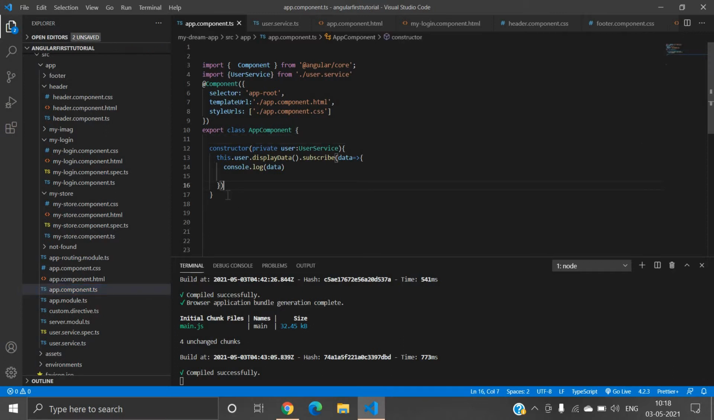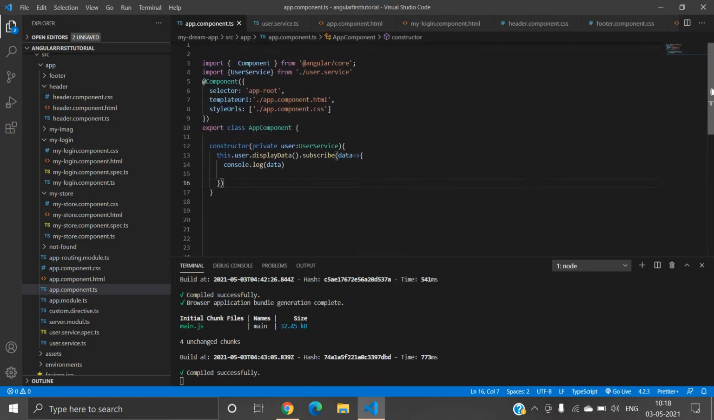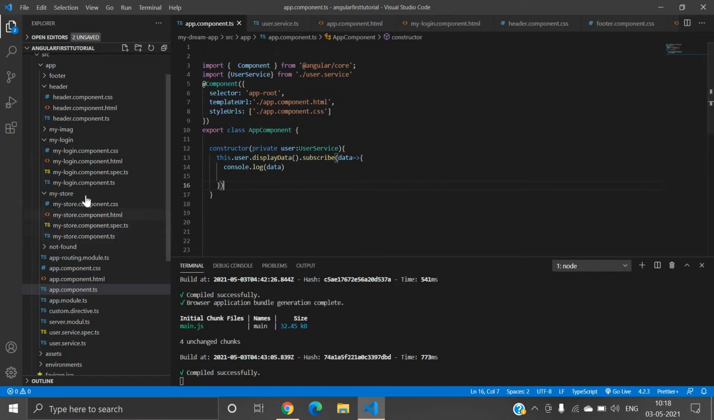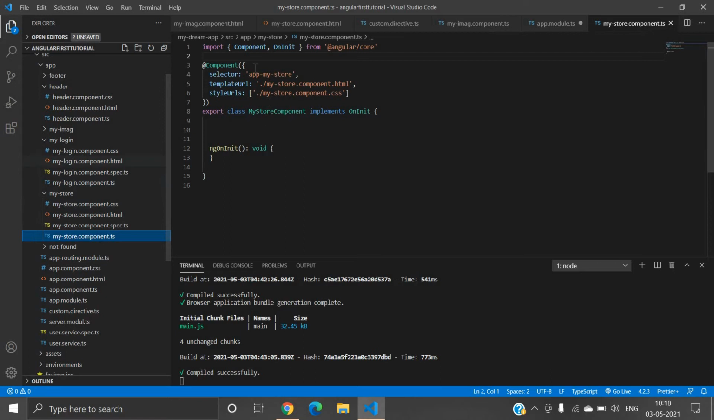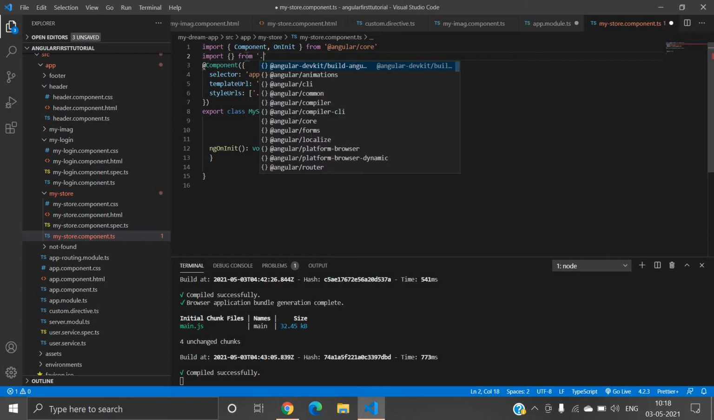Now here you can see we have already created a service, and this is the advantage of a service. Once we create a service, we can use it in any component. So I want to use it in my store component. We have already created the component, my store component. Now let's move on to store.component.ts. First of all, we have to import the service.